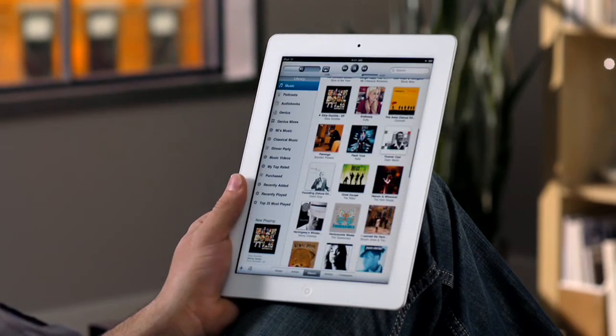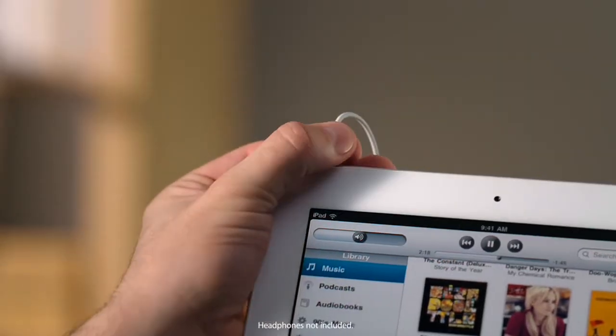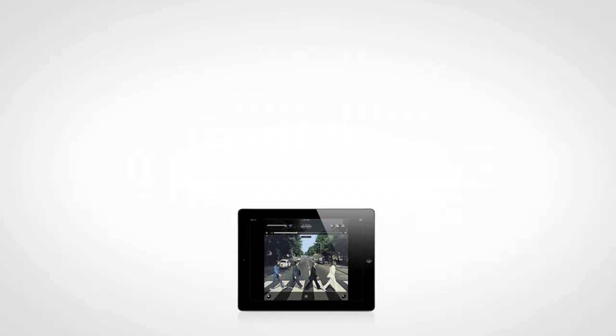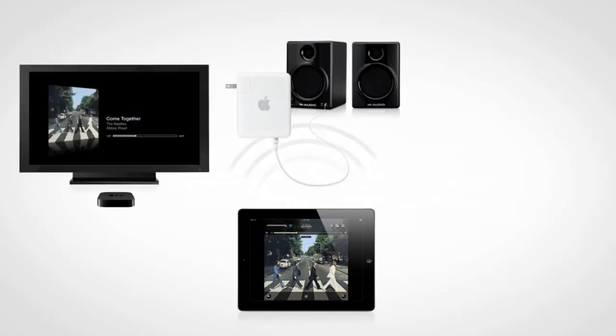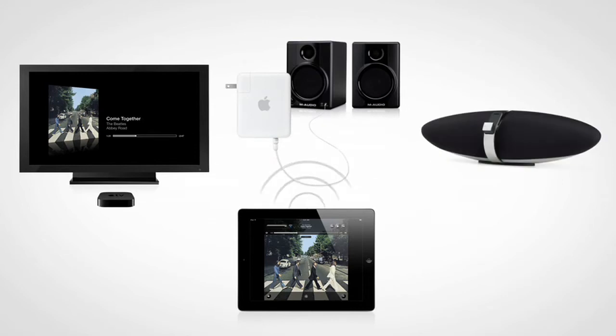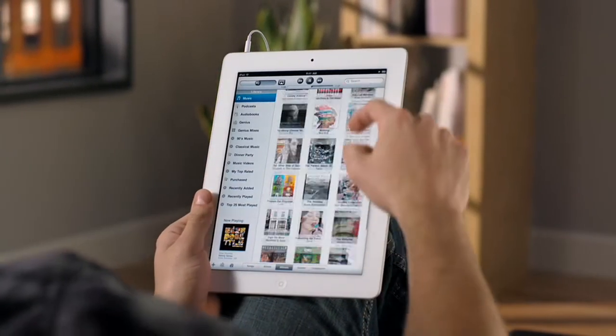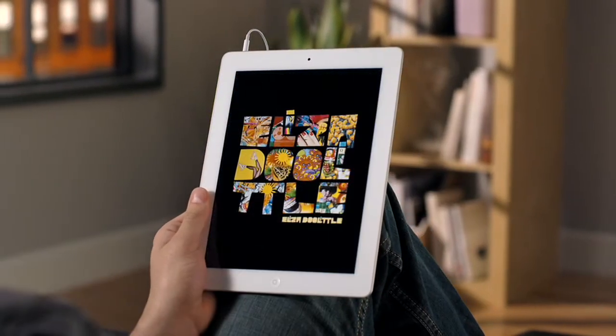You have lots of different ways to listen to iPad. Use the built-in speaker, plug in a set of headphones, or use Bluetooth wireless headphones. And with AirPlay built in, you can stream your music wirelessly to an Apple TV, Airport Express, or even AirPlay-enabled speakers, so you can enjoy your music throughout the house. With iPad 2, you'll experience your music library like you never have before.